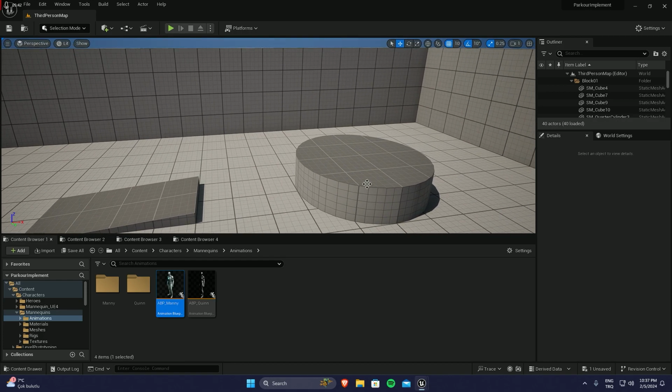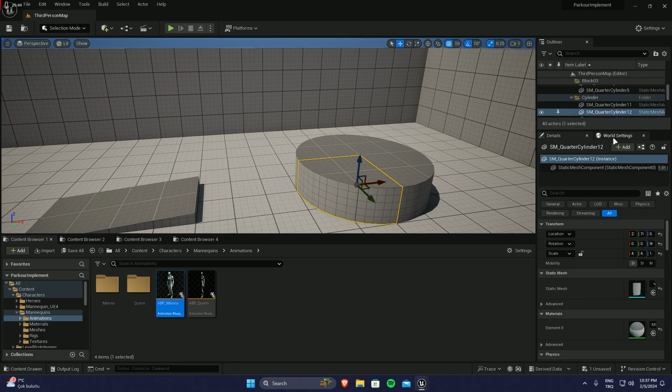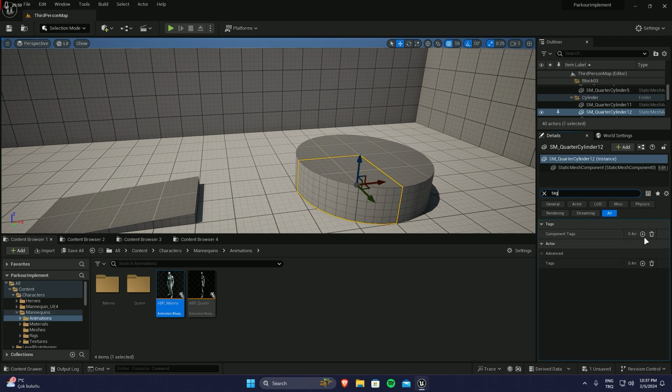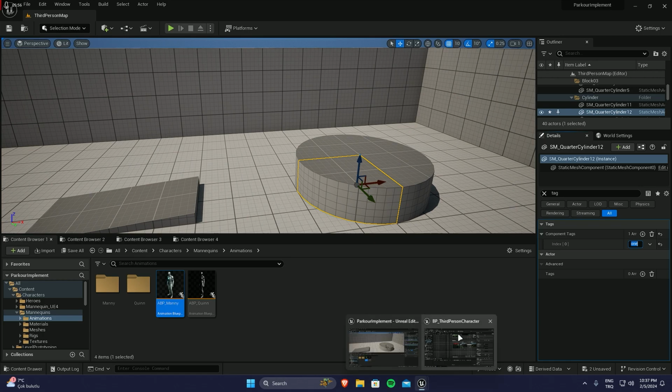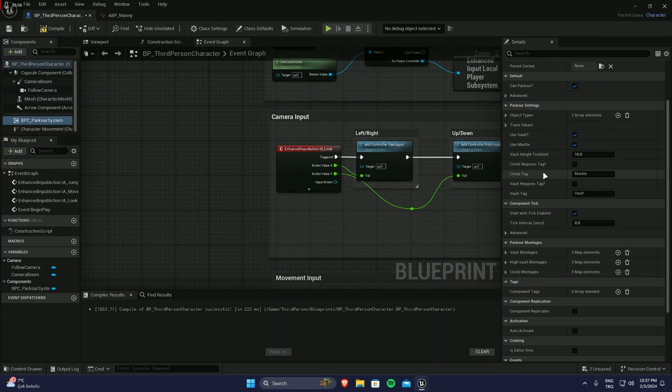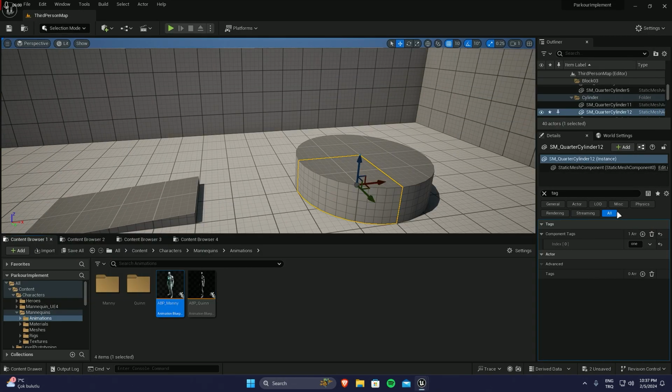And after you set that part up, let's say you want your character to climb over only this object in this scene. All you gotta do is click on the object, and from the details panel, from the search bar, just search tag. And here you can add a component tag, and the name of that tag is going to be the same one as the one you set up here. If you want to use that function as well, use that option.